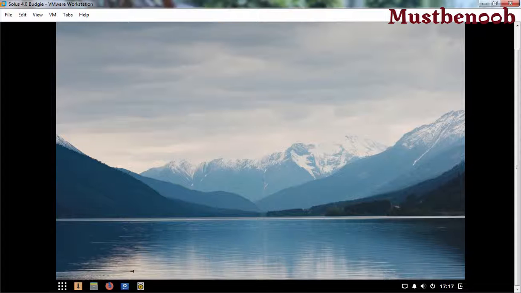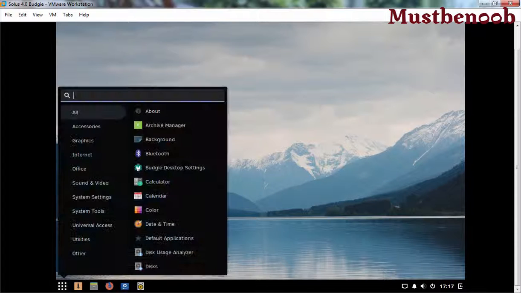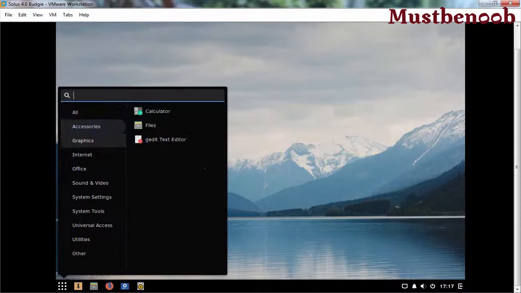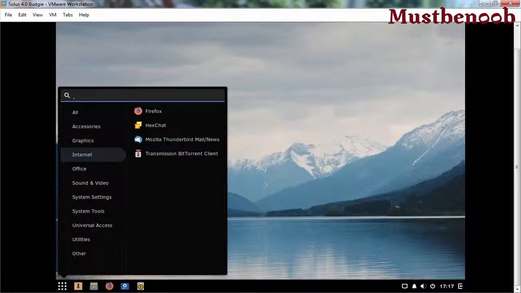This is the desktop of Solus operating system. You can open the application menu from here. Here we have accessories, graphics, internet. You can see Firefox is there. This is the default web browser available in Solus operating system. Here we have Mozilla Thunderbird mail client, Transmission BitTorrent client as well.